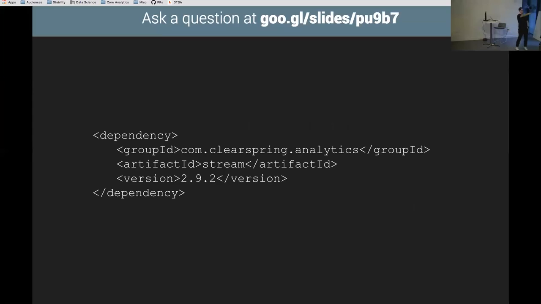There's a ClearSpring Analytics stream library, which was written by the folks at AddThis. They built an entire business out of adding little buttons next to blog posts that you can click and say that you share it or like it. I assume they had to count quite large numbers of things, so they open source all their probabilistic data structures, which is nice of them.